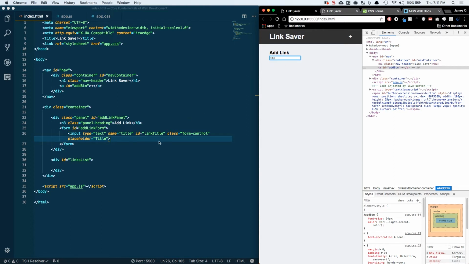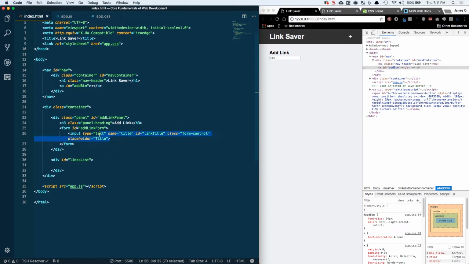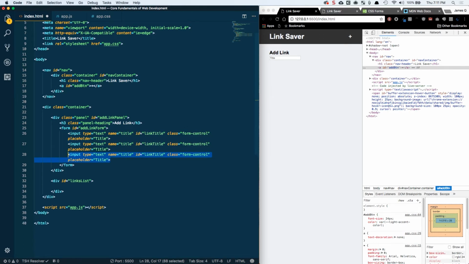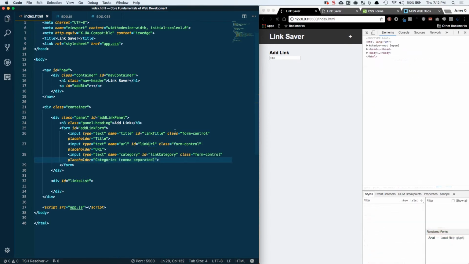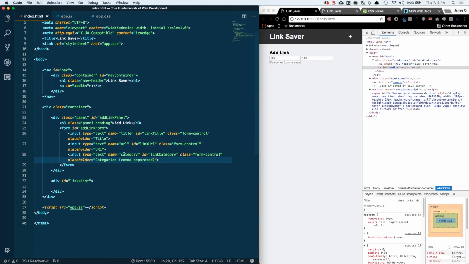So we're basically going to do the same thing for the three other ones, and something useful in Visual Studio Code and a couple of other editors as well: if I hold down Shift and Alt or Option, and then press the down arrow, I can get copies of these. I'll just go in and edit these for URL and categories. All right, so I've got all of these inputs in here.